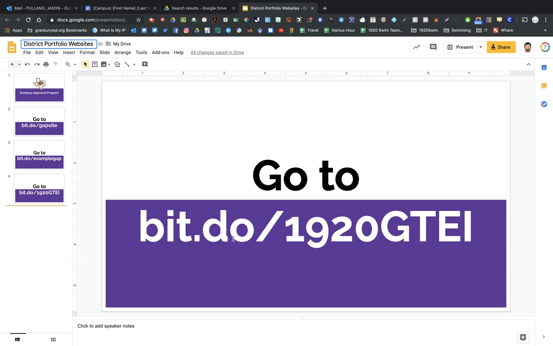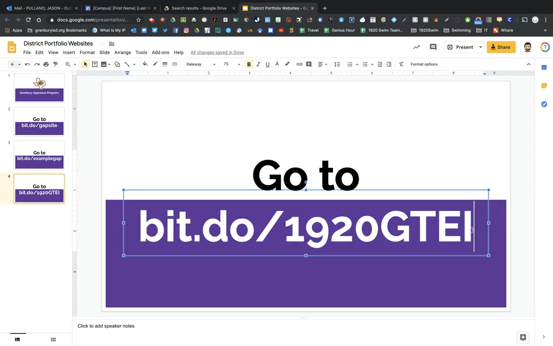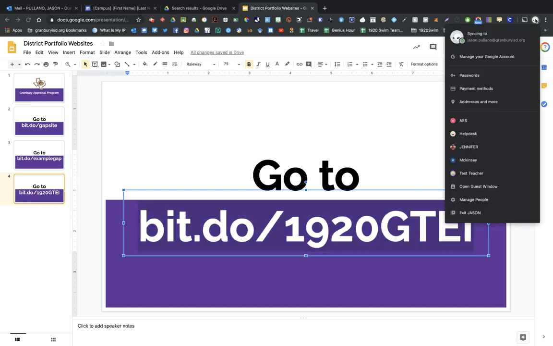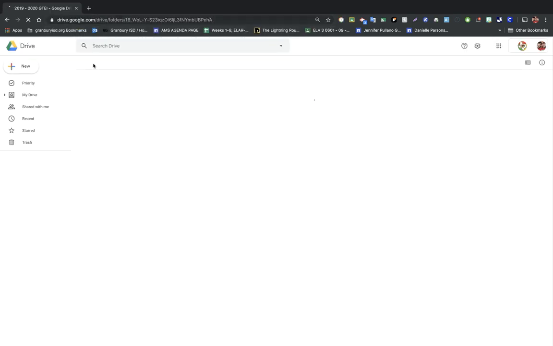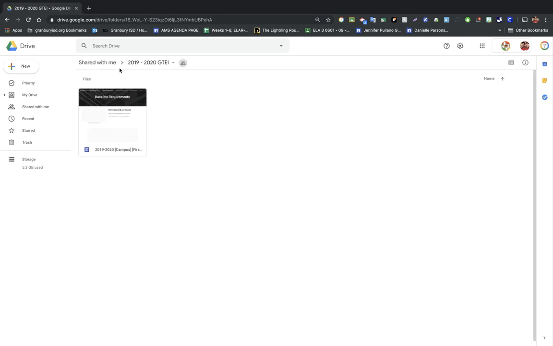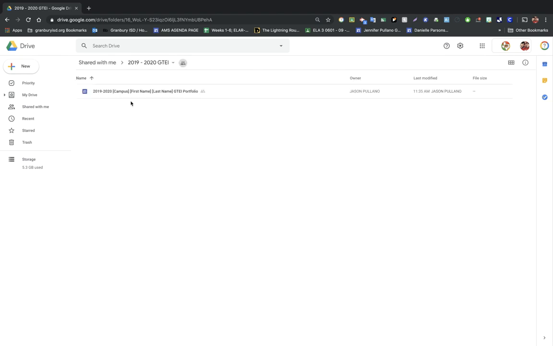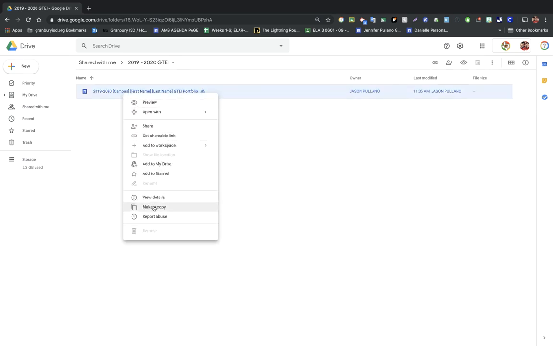What you'll need to do is type in the link bit.do/1920GTEI. What should pop up is this Google Drive folder. This Google Drive folder is going to be marked as view only, and what we will do is create a copy of this portfolio. You'll right-click on the tile or on the list and come down to where it says make a copy.